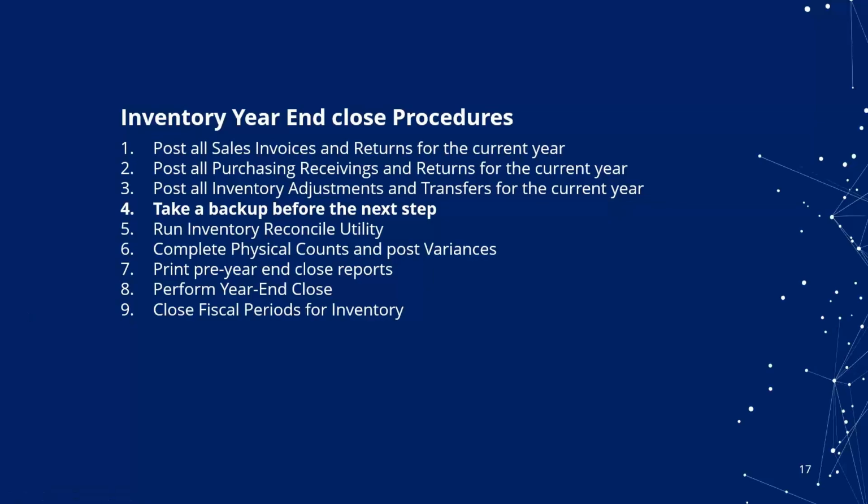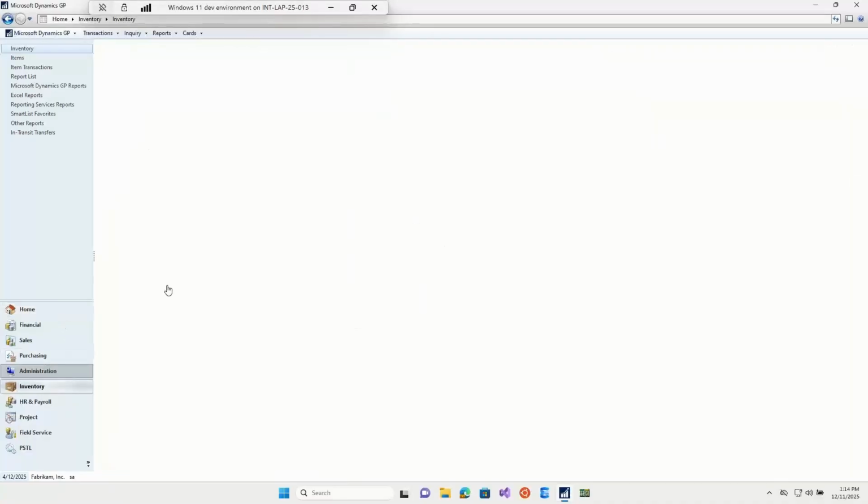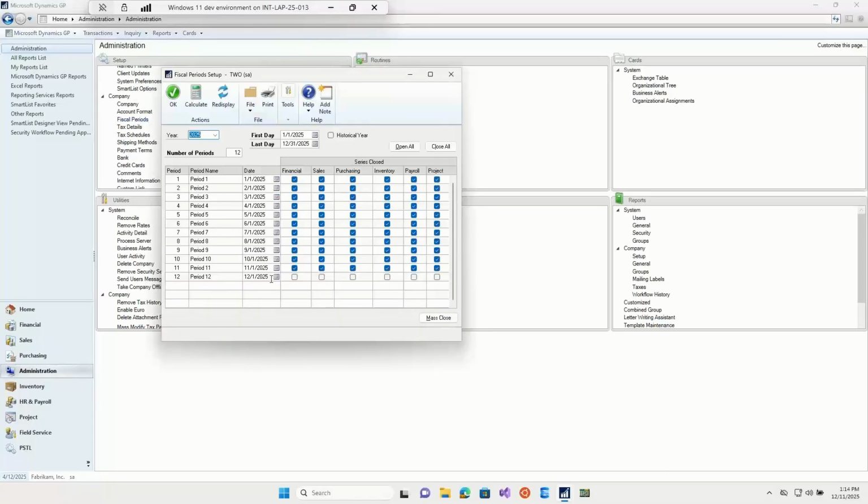Once reports are printed, it's time to perform the year-end close. And then once the year-end close is done, you want to close the fiscal periods for inventory. And I'll just show you where the fiscal periods are as well. Those are under Administration, Setup, under your Company section, and Fiscal Periods. You just come in here and close the fiscal periods for inventory once the year-end is done with it.